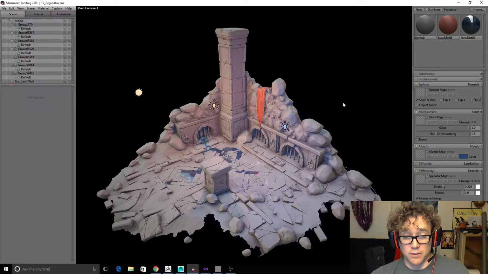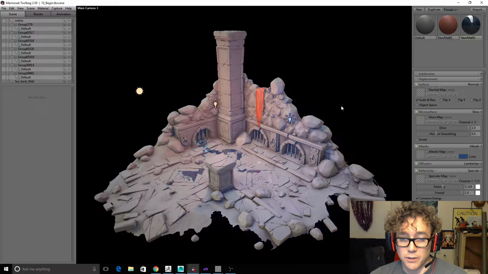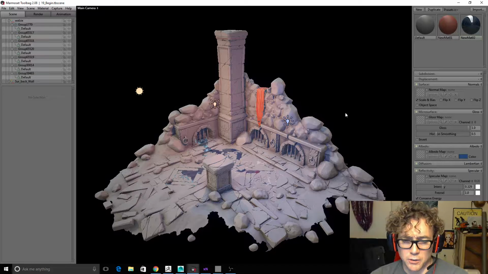So anyways, here's the final render in Marmoset. It's really noisy, but eh. It's a render in Marmoset of just the sculpt without any textures or anything like that.